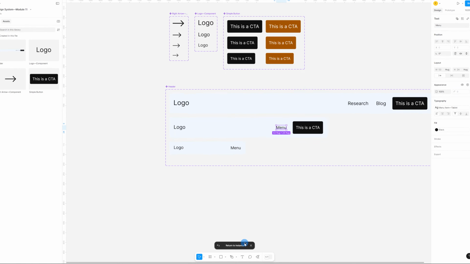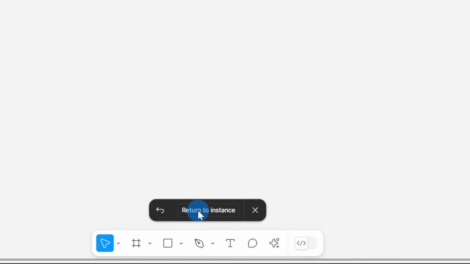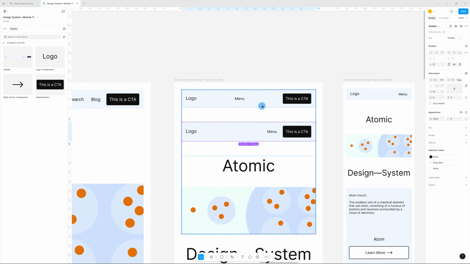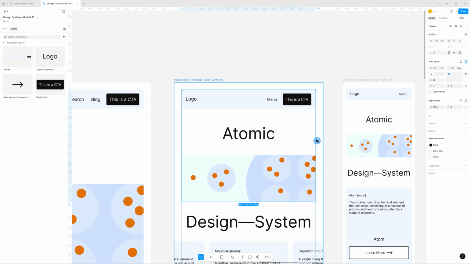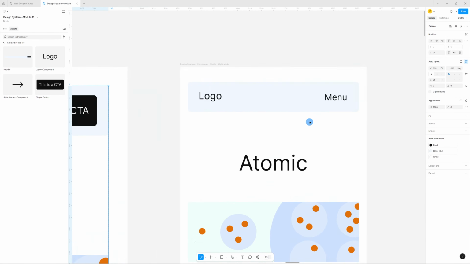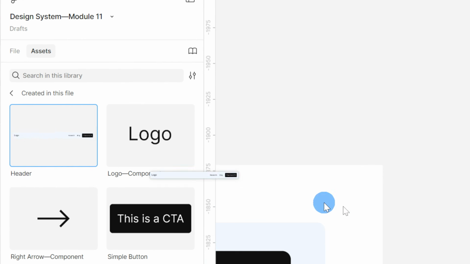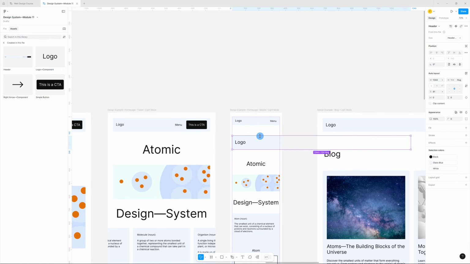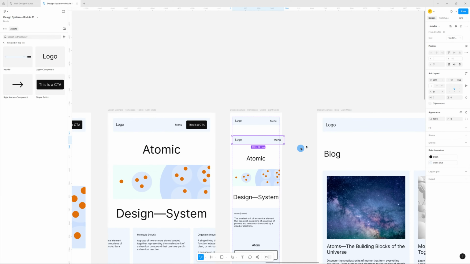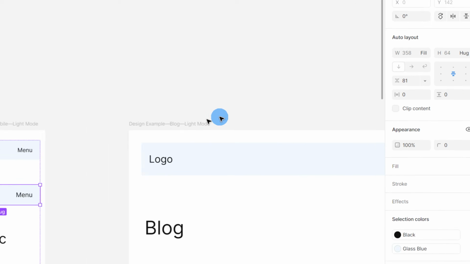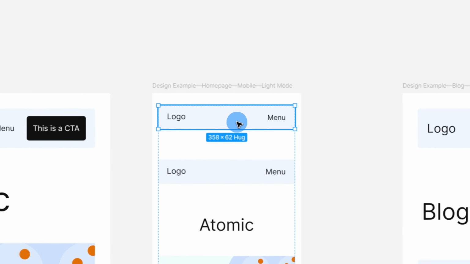Now let's return to the instance by clicking here. This is very nice. And then let's remove this header and keep the component. And now let's do the same thing in the mobile breakpoint. We drag it here and then we change the size. We set it to fill container and then we remove this one.